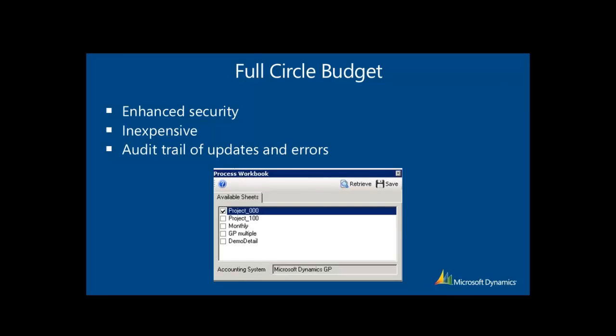A couple of other pieces are things like enhanced security, because with the GP sheets, basically, you're going to pull down the sheets you want, you're going to send them out to people, and they're going to send them back in. If you want better control over what's going out and what people can change and not change, Full Circle Budget lets you better lock down those pieces without having to learn how to do all of that in Excel.